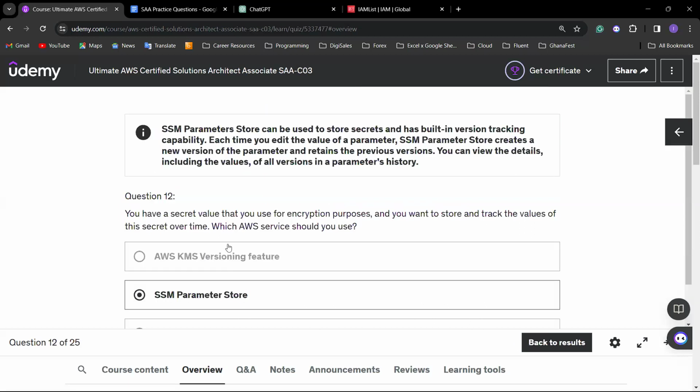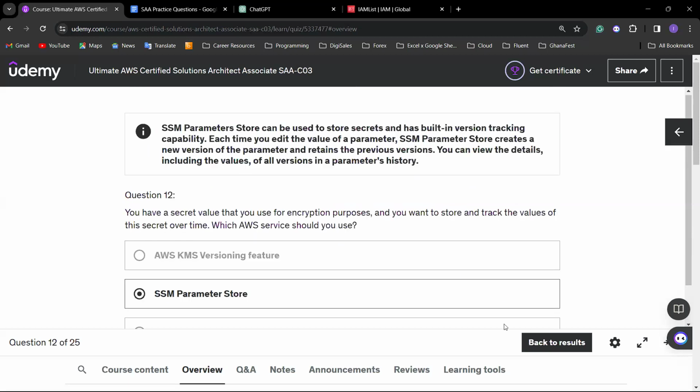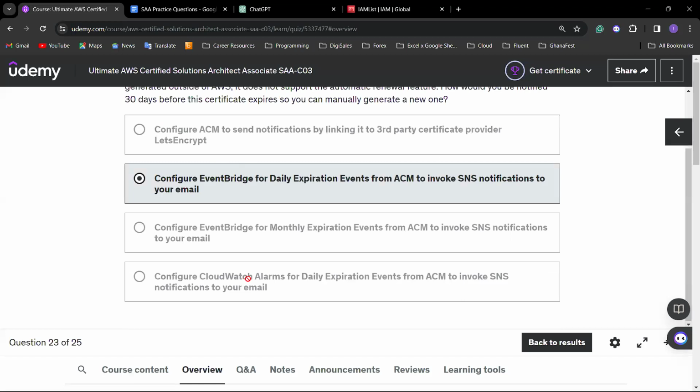So for the Parameter Store, I think we had the explanation, right? And then the certificates thing. Yeah, it was EventBridge instead of CloudWatch. ACM integrates with EventBridge to send daily expiration messages. So if you have an external certificate that you import, you take advantage of that and subscribe, using your email as an endpoint so that you get your notifications.